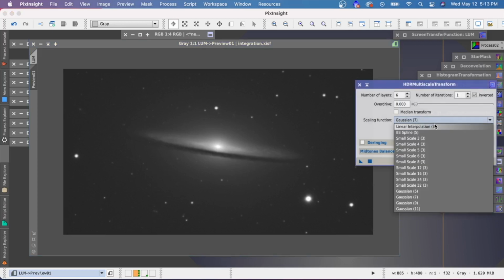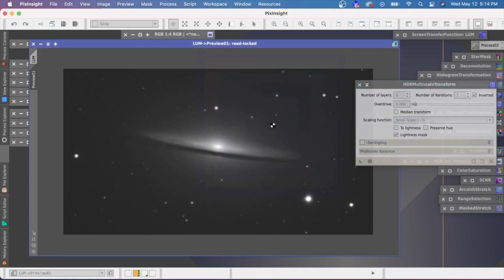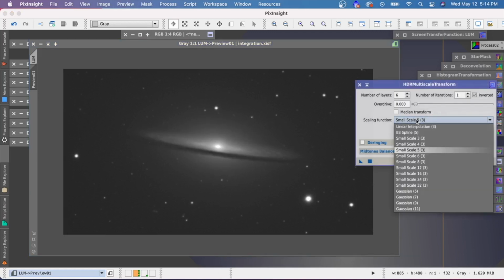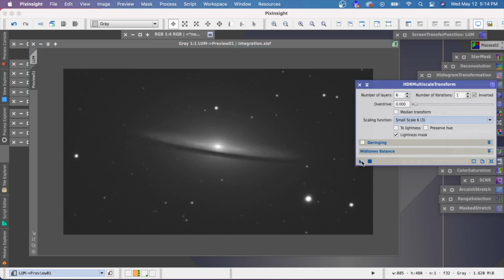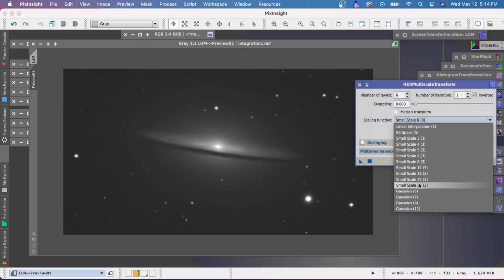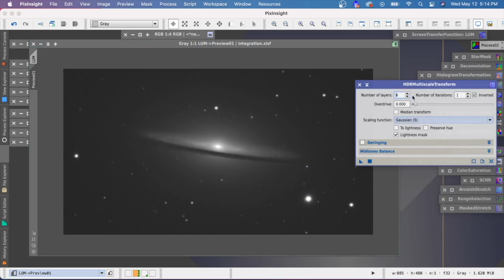Another thing we can do is the small scale. I think that makes it a little too dark there. Small scale 6. Don't see much of a difference between that and the 5. Let's go back to Gaussian 5 and let's change the number of layers. Let's go up to 7 and see what happens.